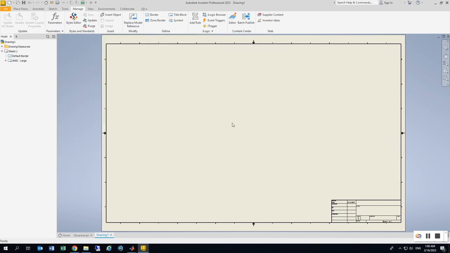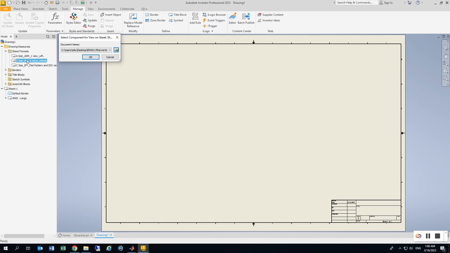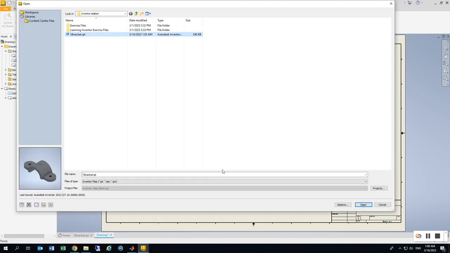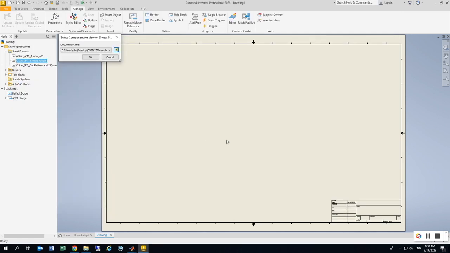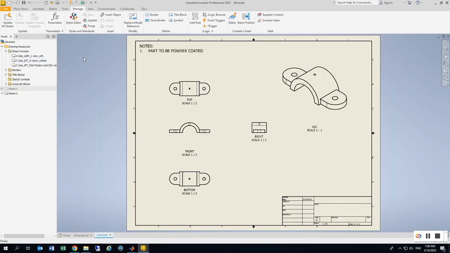Let's first use a predefined drawing sheet format. In the drawing browser window, let's click the plus symbol in front of the drawing resource. Then click the plus symbol in front of the sheet format. Now here we have several options. Let's double click to select the C size IPT 5 view. Select the file we want to use. Let's just use the U bracket. Once we select, click on OK, and now you'll be able to see the 5 views showing in this drawing.